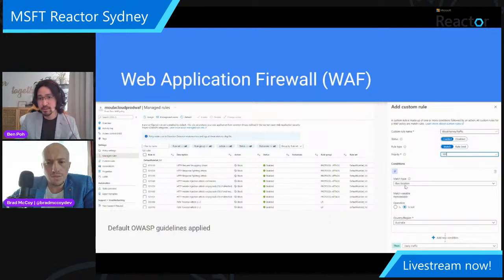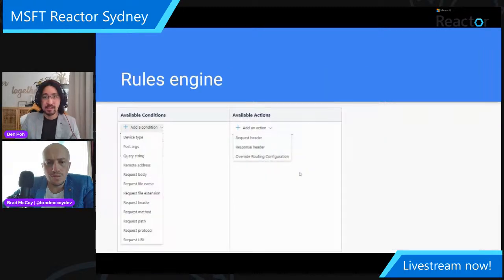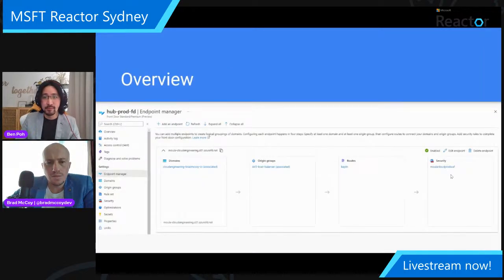So it's not just geolocation. You can also be very specific, like only allow certain IP addresses. So there's quite a lot of control that you can do at the web application firewall level. So that's all just part of the security features that we have in Front Door. So that's this last piece here.